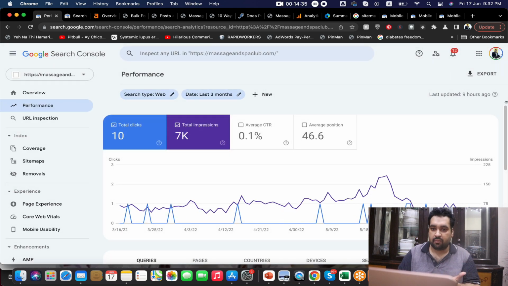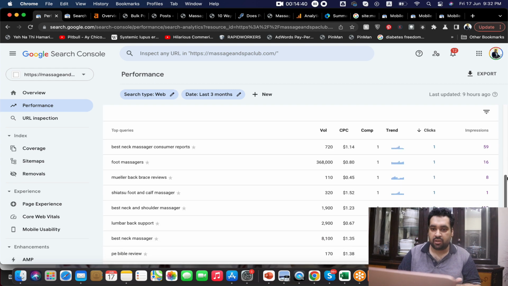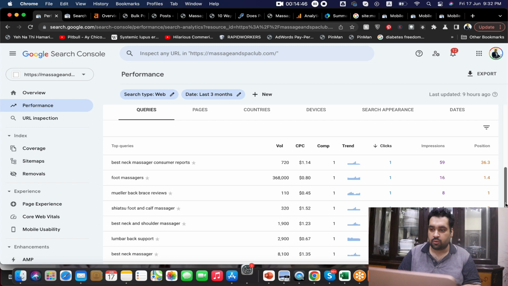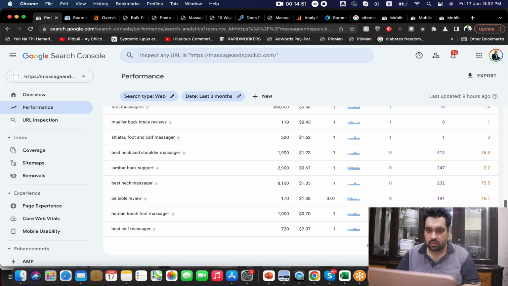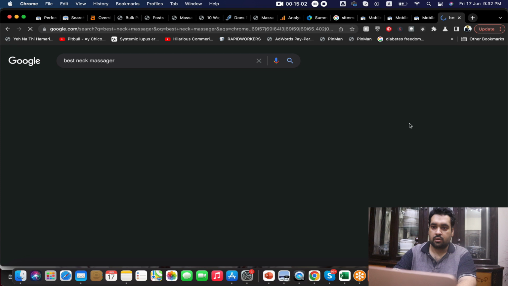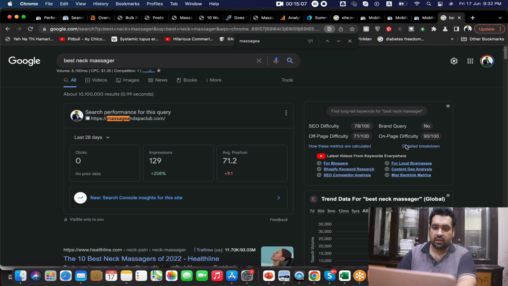Here I can see my last 3 months report, and I can see the volume for each keyword search. If I select the position as well, I'm going to know where I am ranking for which queries. For instance, if I have to check where I am ranking for the best neck massager, I am going to select this and write it over here. These are the 50 results.